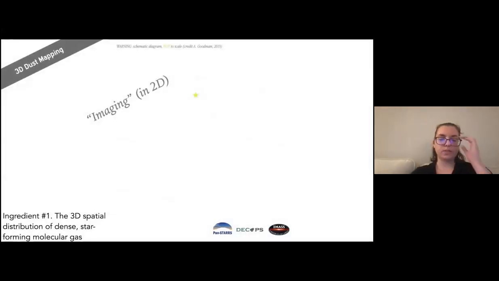So first we need a 3D spatial model of dense star forming molecular gas. And we're going to obtain this model via a technique called 3D dust mapping. Essentially, 3D dust mapping uses the effect that dust has on stellar colors in order to map its 3D spatial distribution. So you can imagine that there's just a star in the Milky Way.